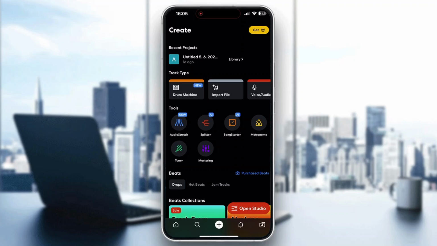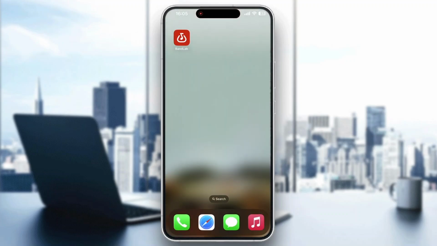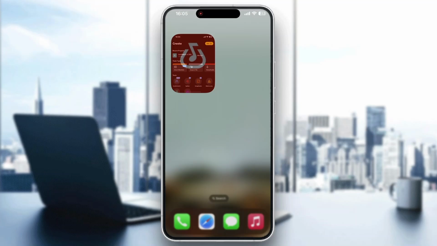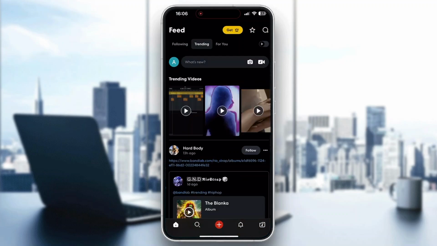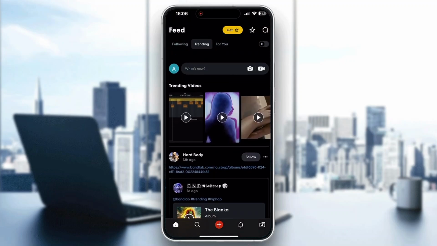So guys, the first thing you want to do is go ahead and open up the official Bandlab application if you haven't already, and after opening it up, you want to log into your account. So go ahead and create a new one if you do not already have one, and after logging in you will be greeted by this main page right here, which is the home page of Bandlab, where you can get started with seeing all the trending videos. You can see all the posts by other users and so on.